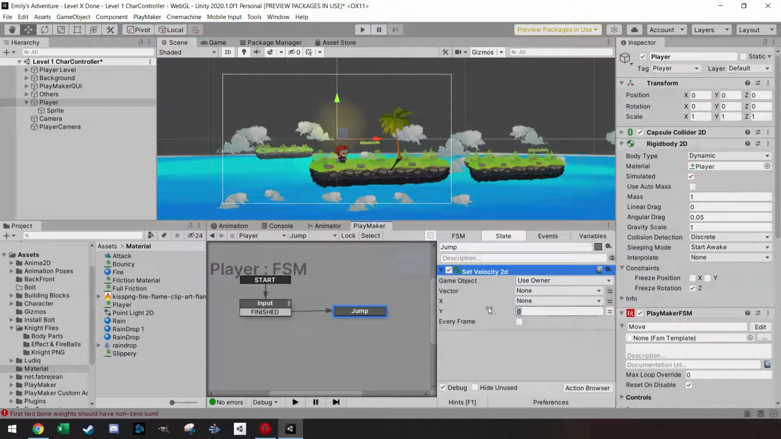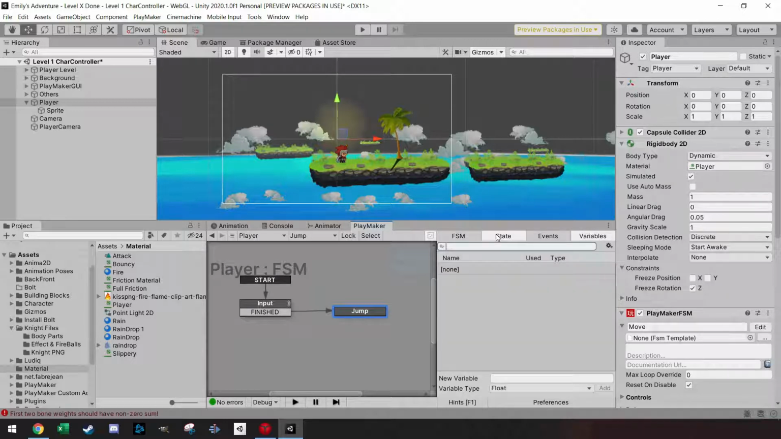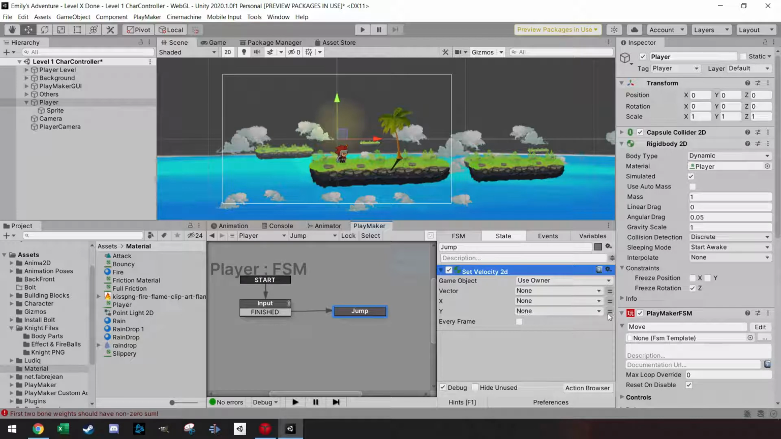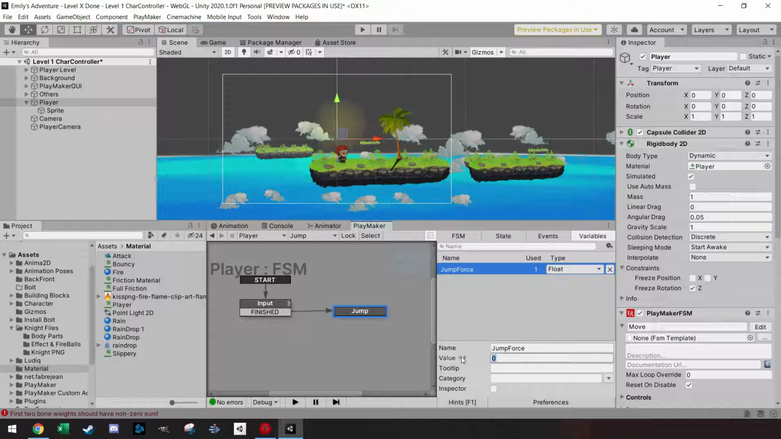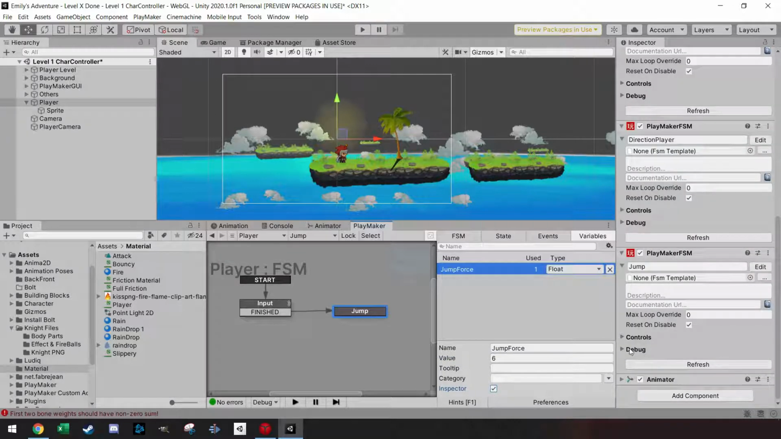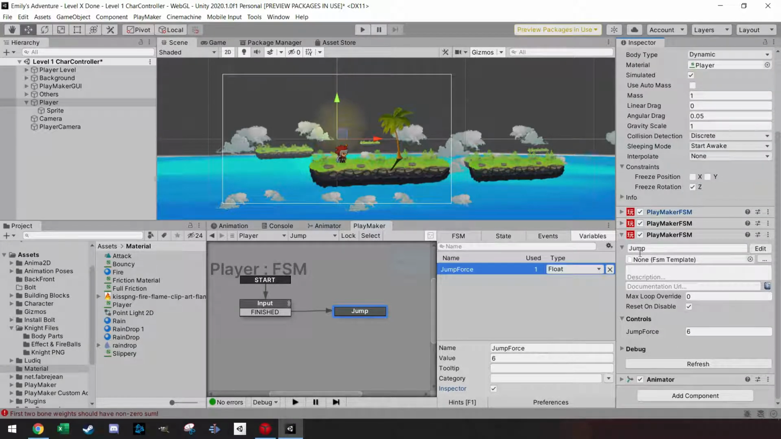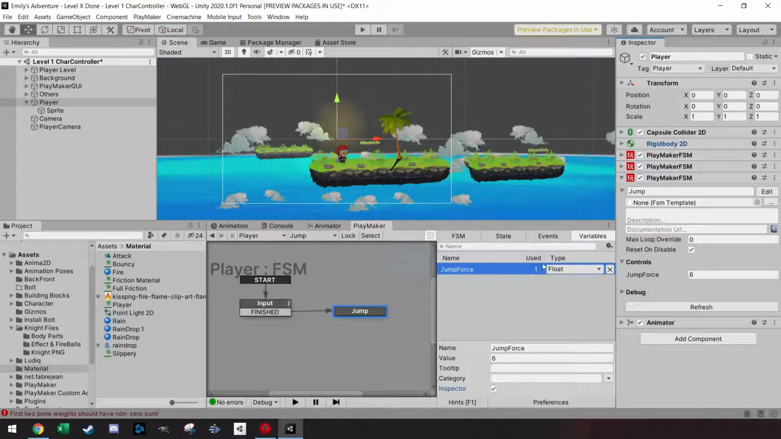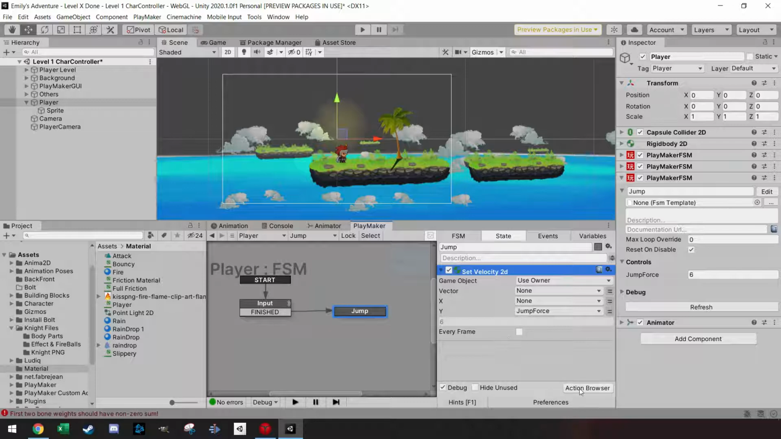And here though, I will just put a figure, a 6. I can also make a variable if I want to make this changeable, which is a good idea, especially if you want to have speed boosts. So perhaps let's make a variable, use variable, and call this jump force. And here in jump force, I'm just going to set the value to, let's make it 6 for now. And what you can do is make it visible in the inspector, and then you can change the jump force here in the inspector, and you don't have to go in the Playmaker, which is pretty neat if you ask me. Good, jump force, not every frame, only once.